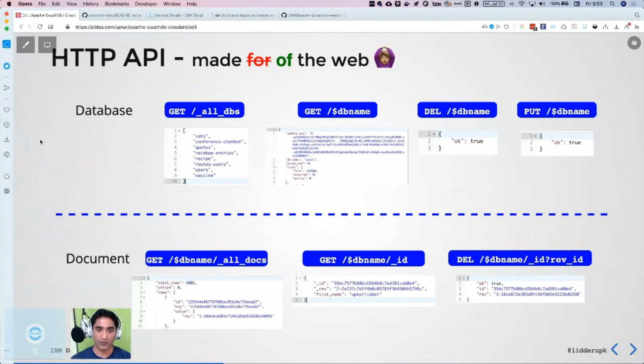That being said, there are also SDKs that you can use. There's an SDK for Node, there's an SDK for Python, et cetera. So you can use those SDKs in your programs to perform actions on CouchDB. But by default, it works very well with HTTP.